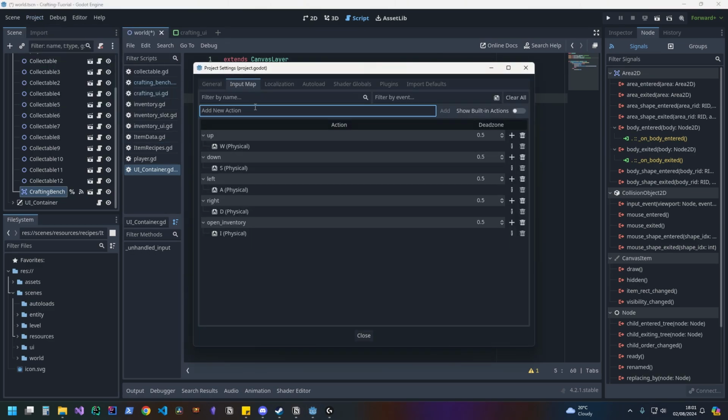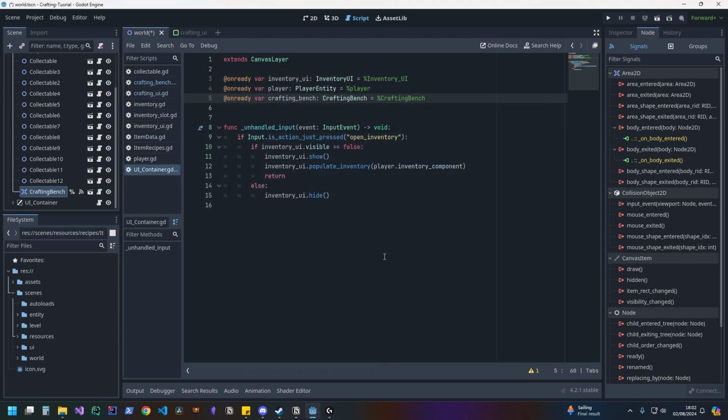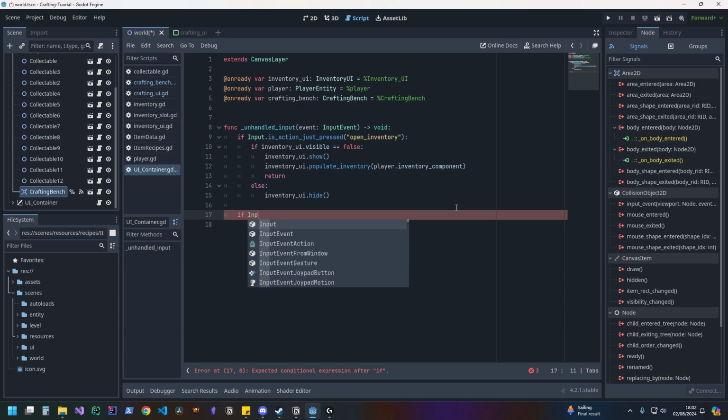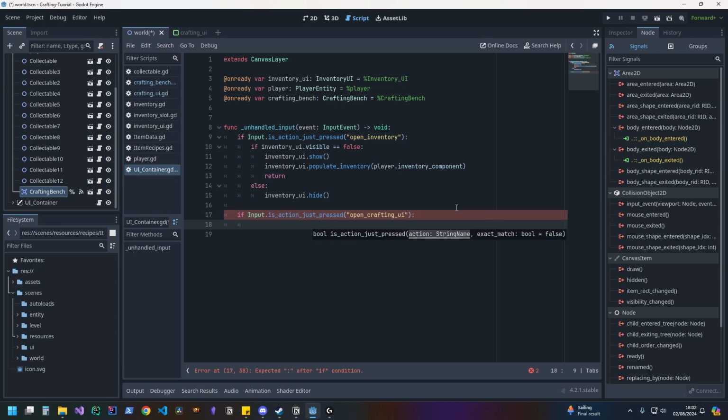Now I go to my project settings, and input map, because I'm going to need a key to actually do this, right? So I'm going to just call this open_crafting_bench. Now I will say open crafting UI. There we go. Click the add button. I'm going to use the E key as my crafting button. And now I'm just going to do another check under unhandled input here, where I just go if the input dot is action just pressed open crafting UI, I'm going to want to do a couple of things.